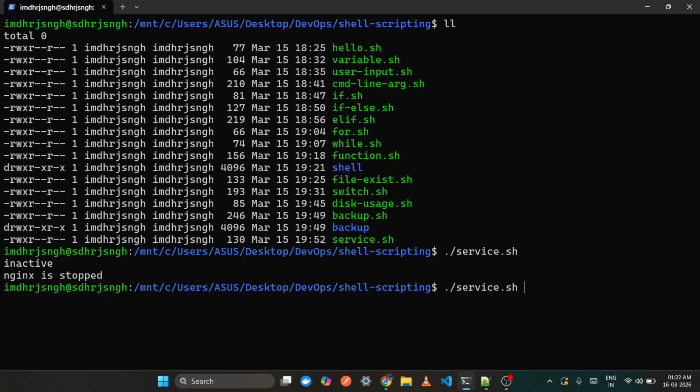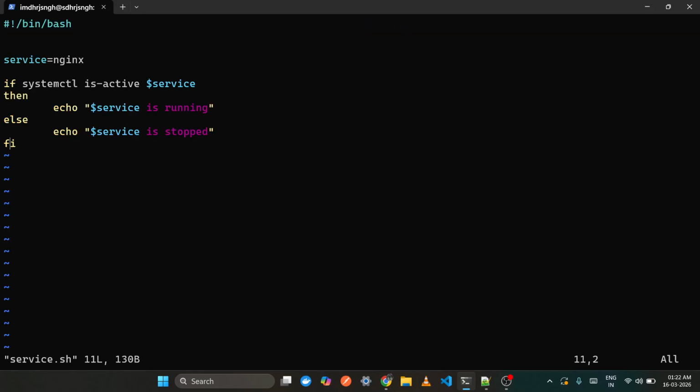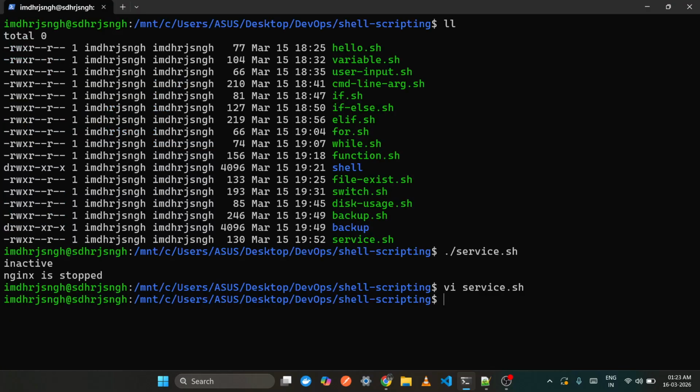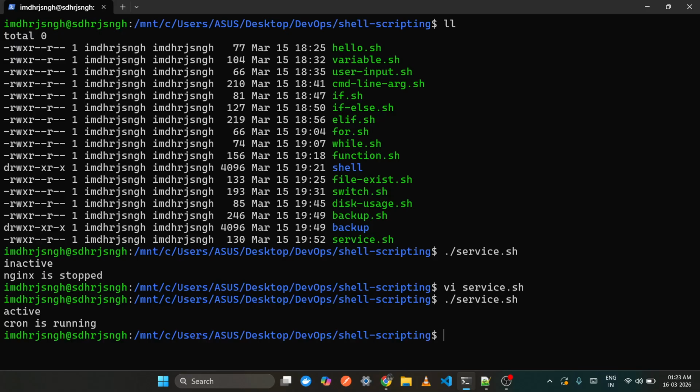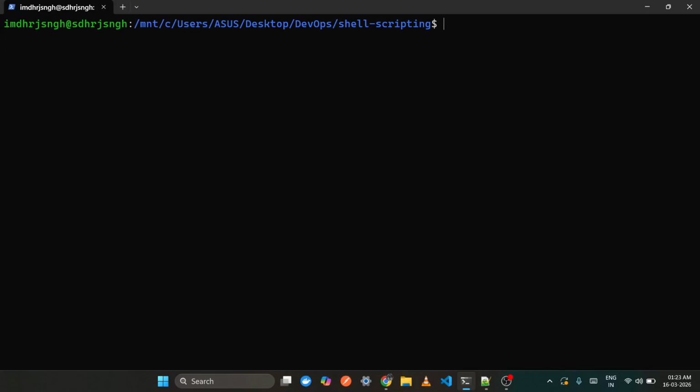Now I am going to check other services, whether they are running or not. Nginx is in inactive mode. Now I am going to check another service. Let us suppose I try with some other service like cron, checking whether cron is active or not. You can check, execute it. Yeah, cron is active and running. How can we check in another way? We have sudo systemctl status cron.